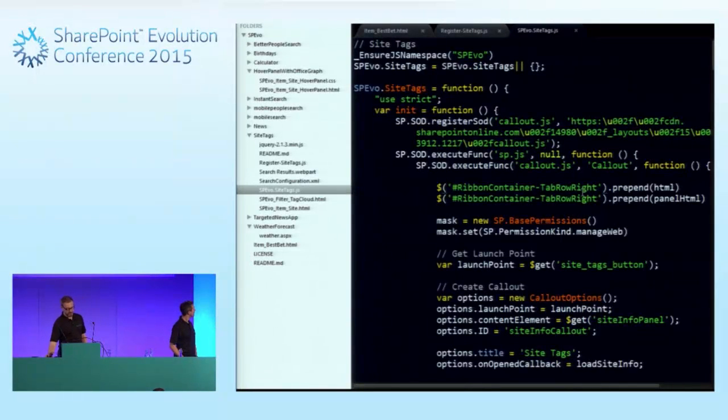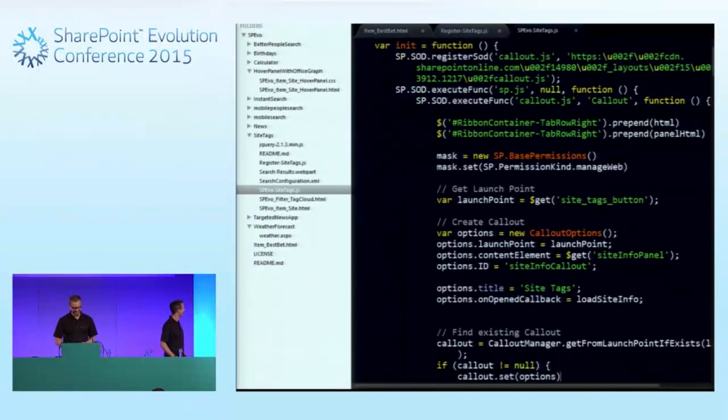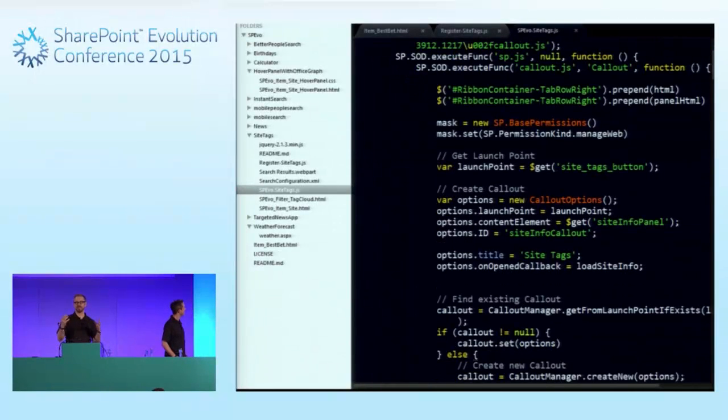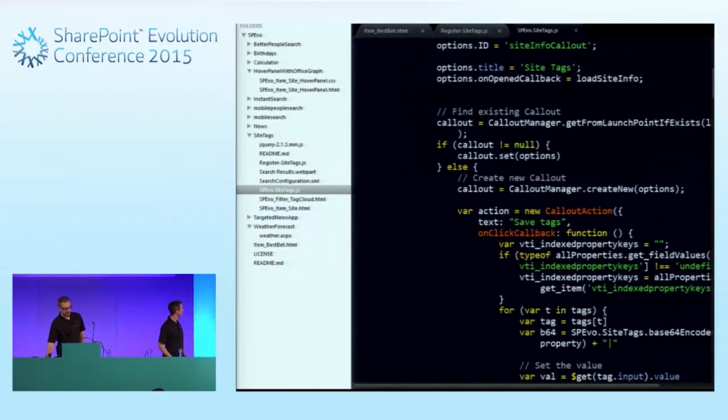Of course, I check some permissions. I get the launch point, which is that tag. And then I create the callout. We're not going into that. There's another blog post on my blog about that. But basically, a callout is a SharePoint JavaScript object you create to do the callout. Add some actions to the callout. And the most important action is the on-click callback for save tags.